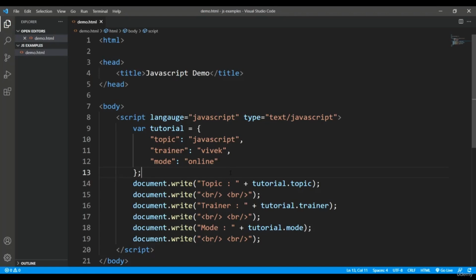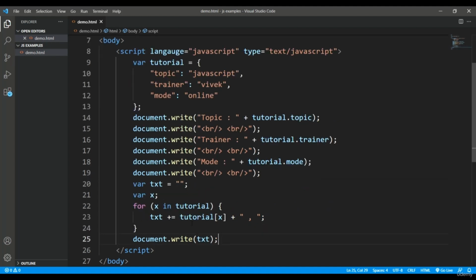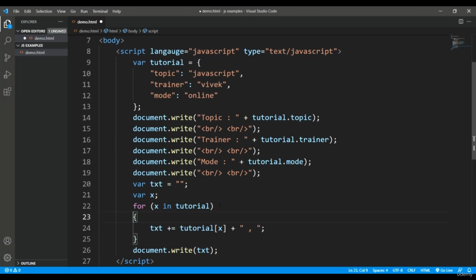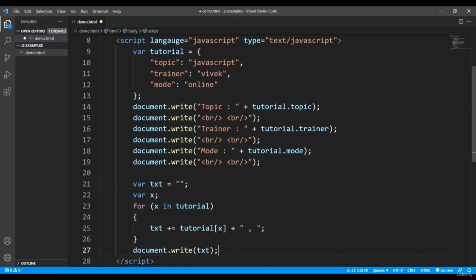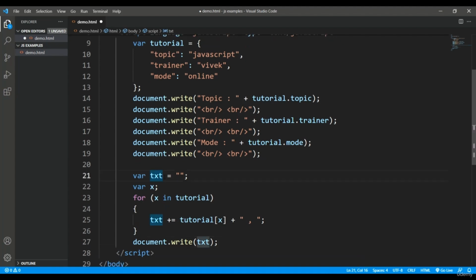But we do have a loop here using which I can go through this object, and that is the for in loop. So if I look at the syntax of the for in loop, let me align this first. Alright, okay. So here what I have done is I have taken a text variable, which is initialized with a blank. Alright, and then to point to the specific property of this particular object, I have used this x.